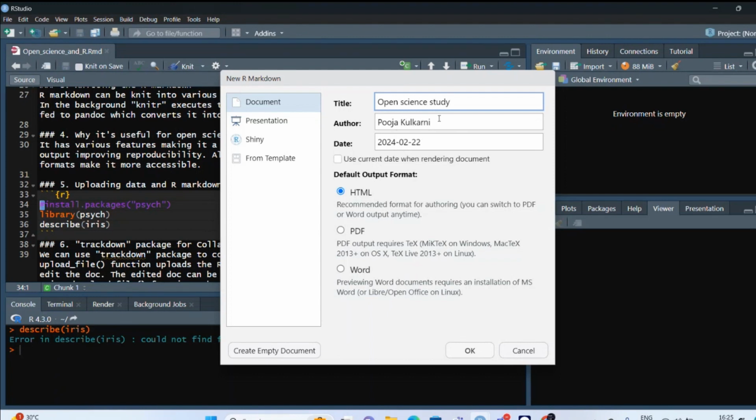It will automatically detect your name if you have used it before, and then select the output format in which you want to produce it. Later on, when you click on knit, the final output of that file would be created. Now click on whether you want the final output as PDF, HTML, Word. So right now I'll show you how it would work with PDF and click on OK.